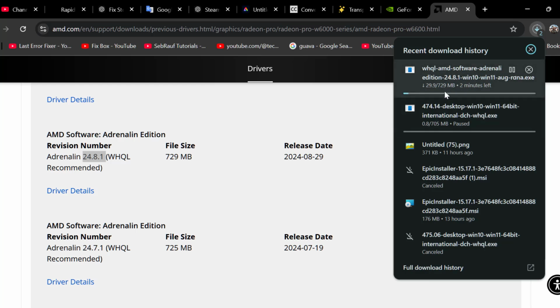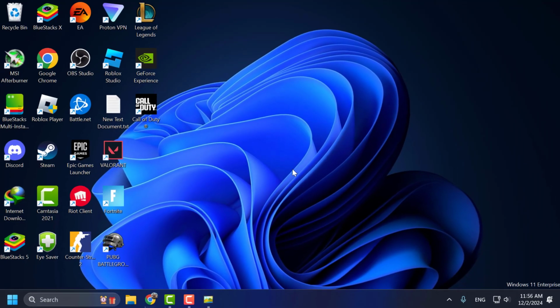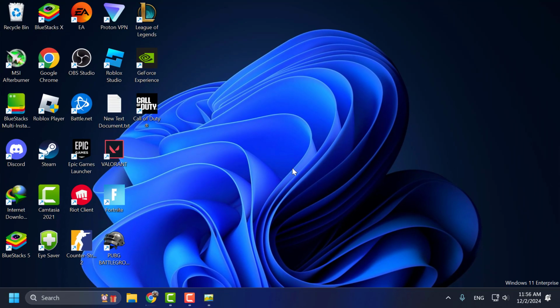Once the download is done, you just need to install this driver, guys. After the installation is done, you can restart your PC. After restarting your PC, you can play the game without any problem.